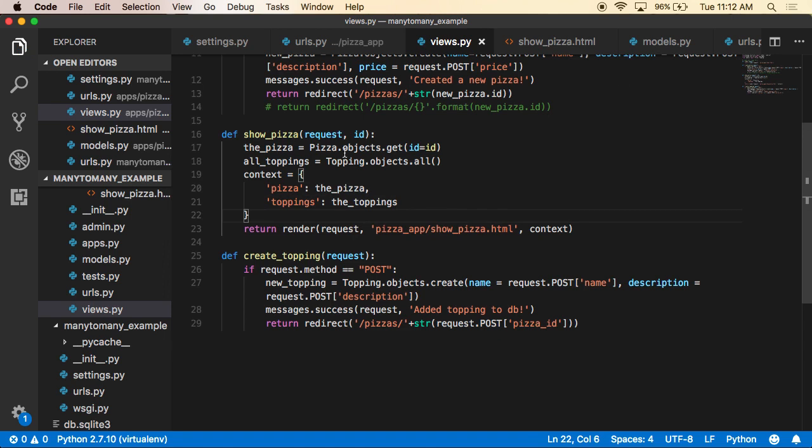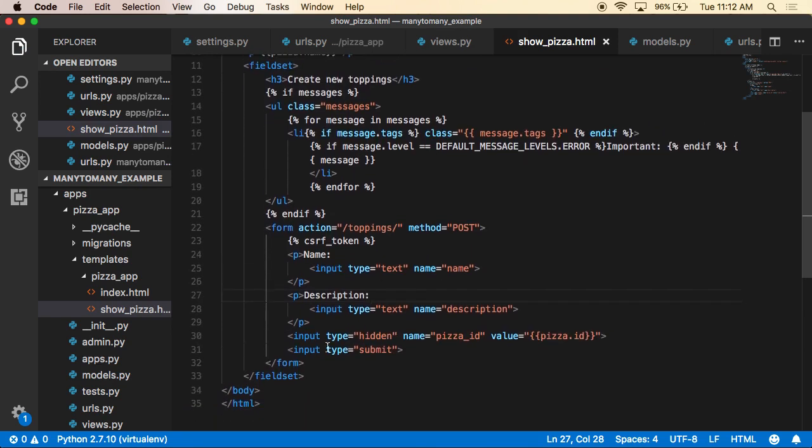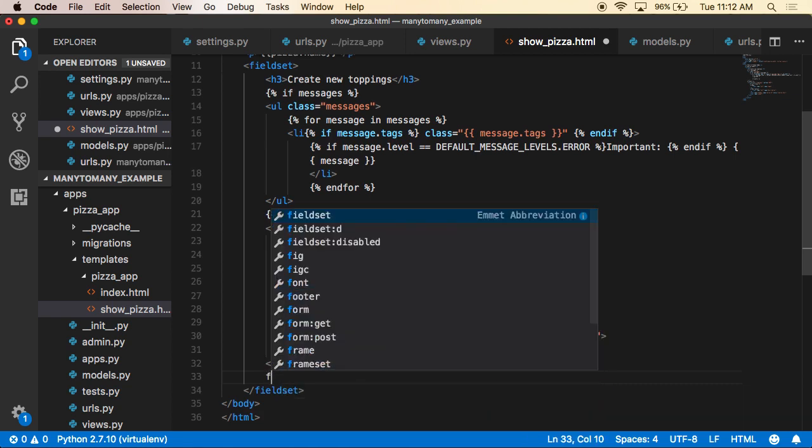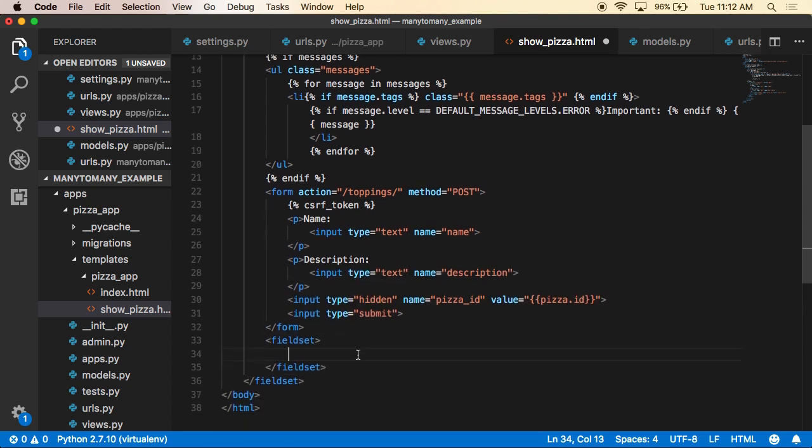Cool. Now I can iterate through the toppings, oh, not the toppings, it's all toppings, in the HTML, correct? So let's say create new toppings. So right here, let's say, oh, not a nested field set. Do I want a nested field set? Maybe I do. Okay, so right here, I'm just gonna iterate through all of the toppings, and I'm gonna print out the name and description, okay? So what do I need to do in my template? Loop, thank you.